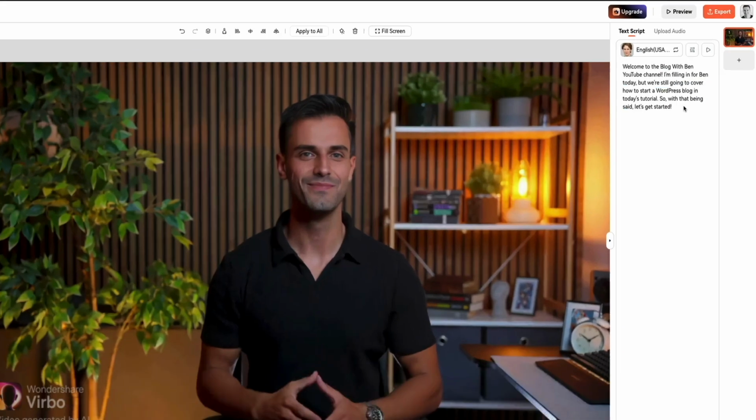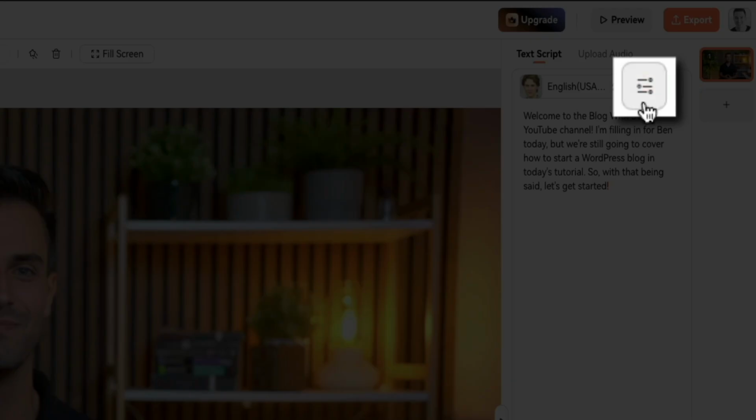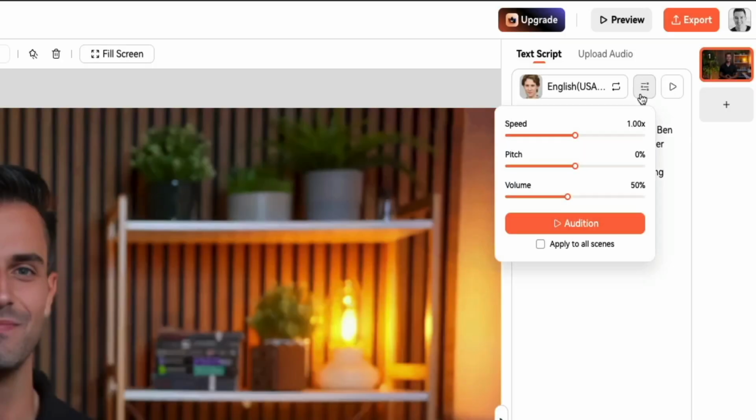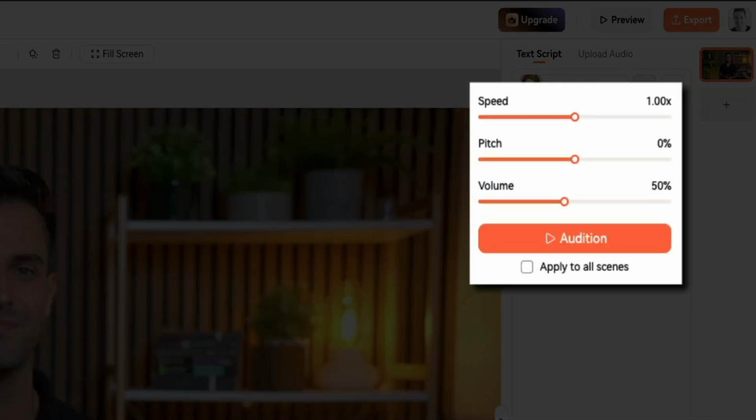After selecting a voice, click the settings icon next to it to adjust the speed, pitch, and volume. You can even audition the voice to hear how it sounds before finalizing it, and if you want to apply those settings across all your scenes, there's a checkbox for that too.